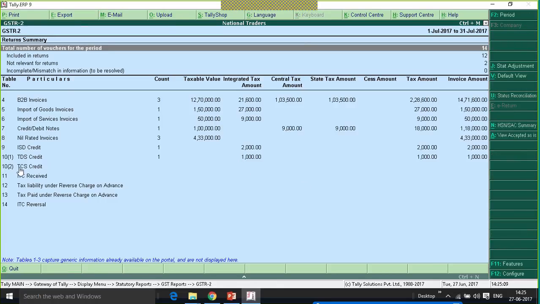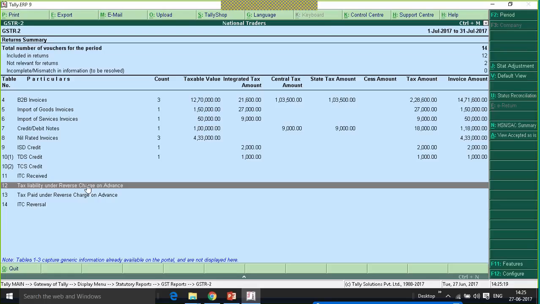In the same way, we can record transactions for TCS credit also, and ITC received or ITC reversal also. So now let me proceed with tax liability under reverse charge on advance. See, in this case, if I am making any advance payment to my unregistered dealer, this will be part of my reverse charge transaction, and on such advance payment to unregistered dealer, my tax liability will arise.